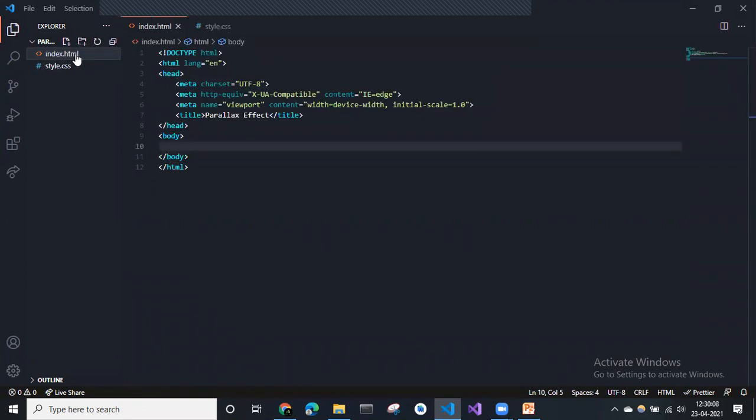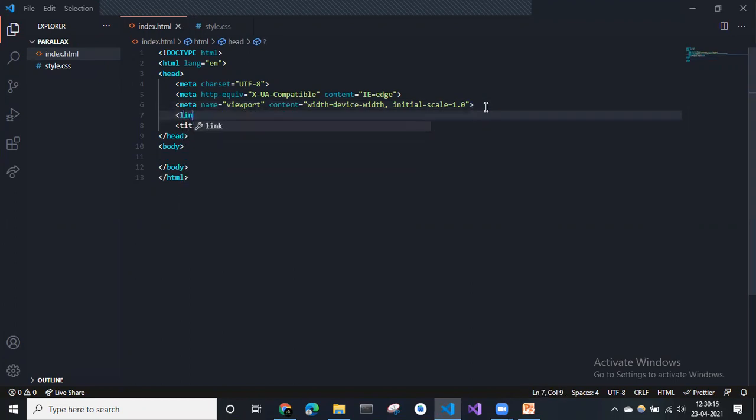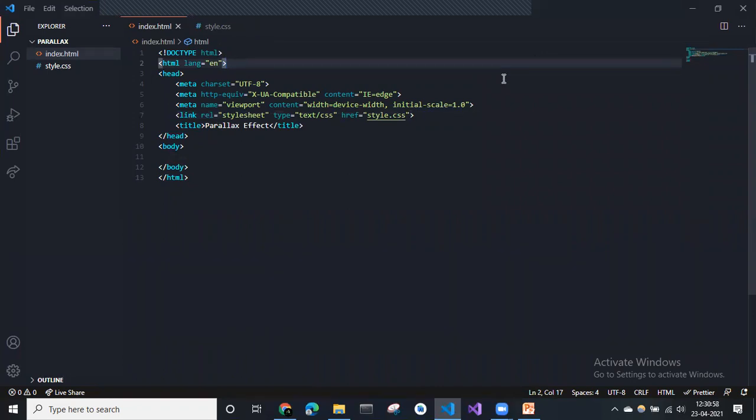So in HTML, we are going to give a link to the style.css, that is link rel, which is stylesheet, and then type, which will be text slash css, and then href to link, which will be style.css. Okay, then this is the head.